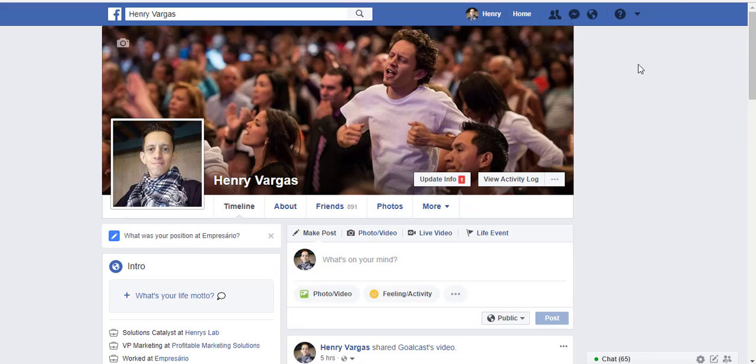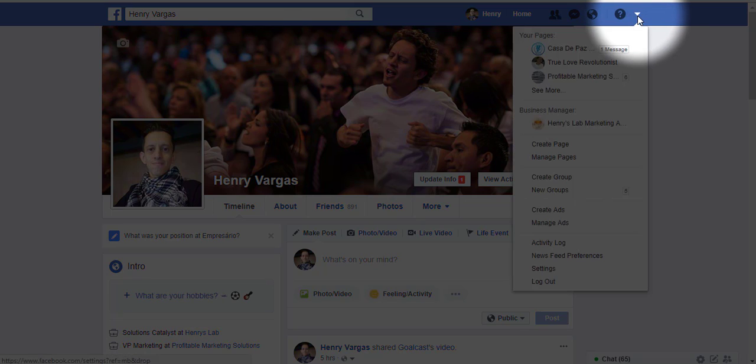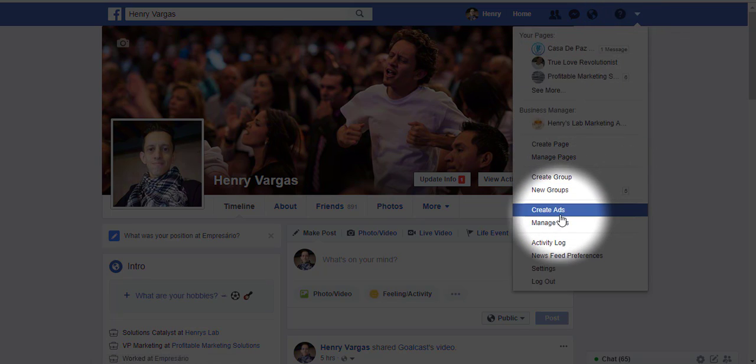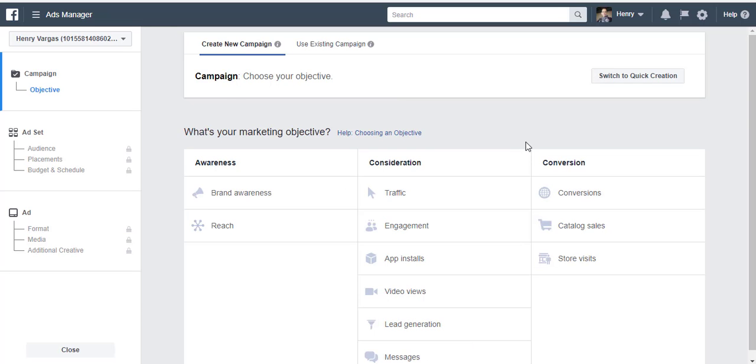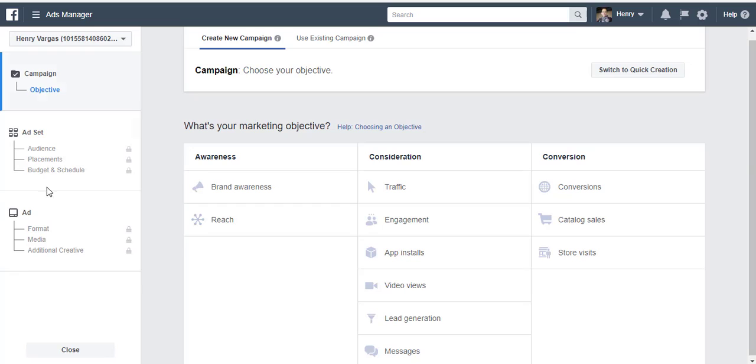So the first thing you do is, when you log in over here, you're going to click on this button and scroll down to where it says create ads. And this is what it's going to look like when you're creating a new ad. As you can see in the breakdown over here, you're going to set your campaign. Then within your campaign you've got ad sets, and within your ad sets you've got ads, right? Each of these is made up of different components. But just real basic, real simple right now, so you can get going as quickly as possible.